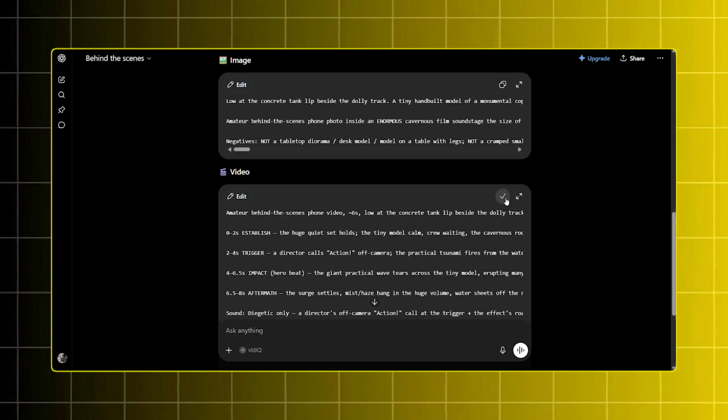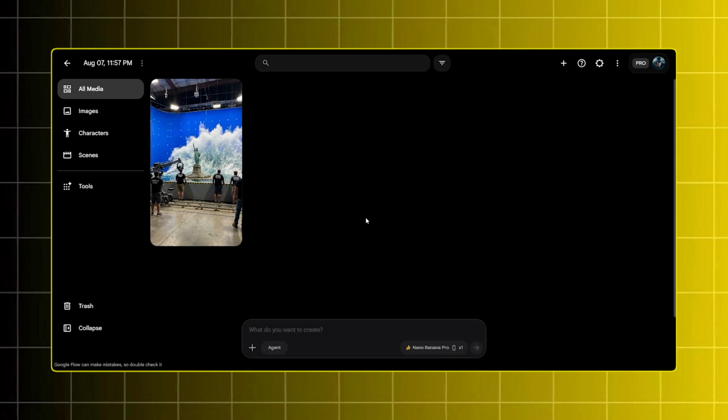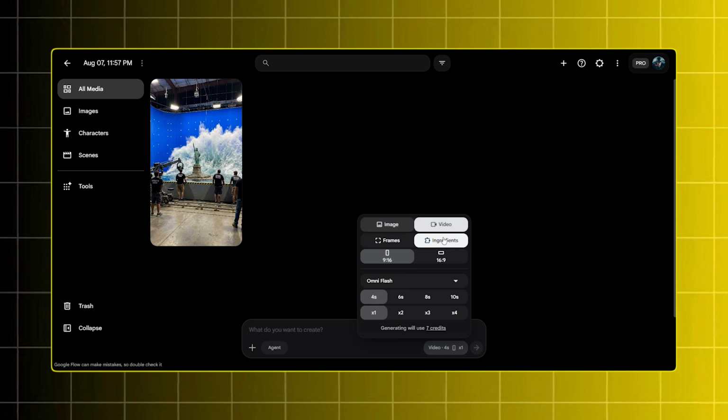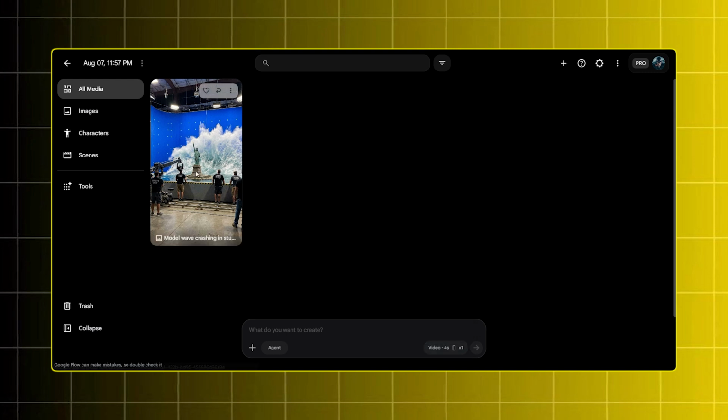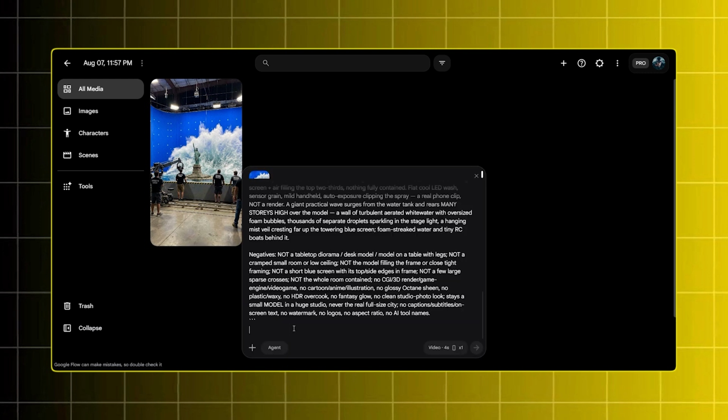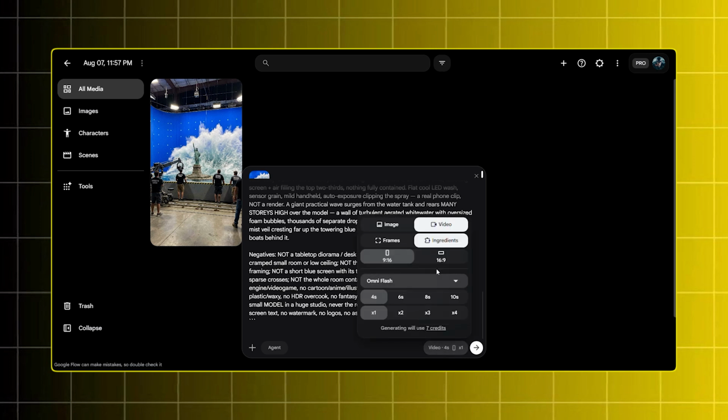Back in ChatGPT, copy the video prompt you just generated. Head back to Google Flow AI. Switch to the Video tab and Omni Flash as the model. Add the image you generated as the start frame and paste the video prompt into the prompt box.